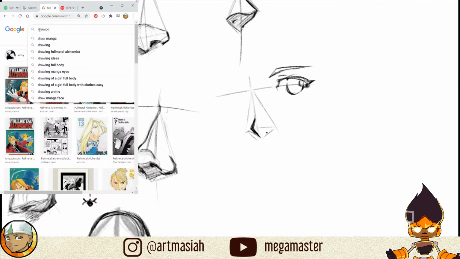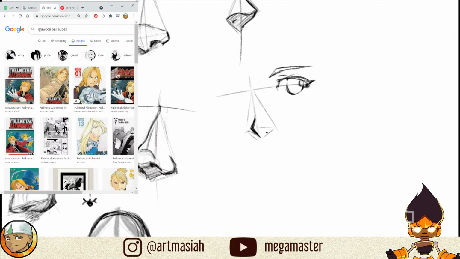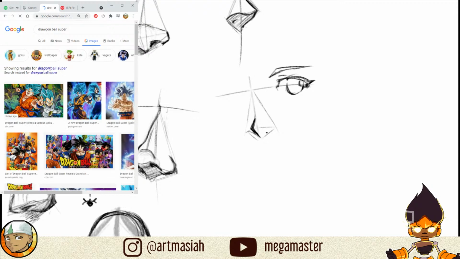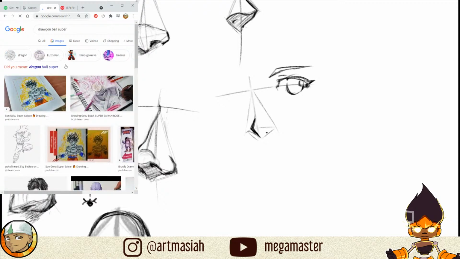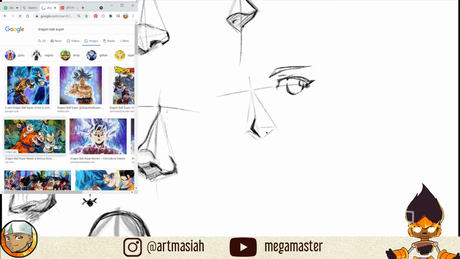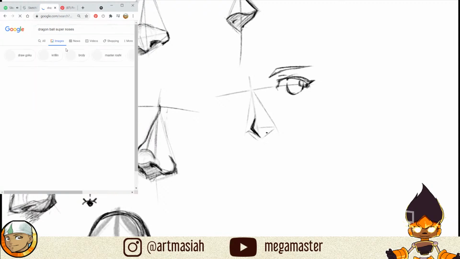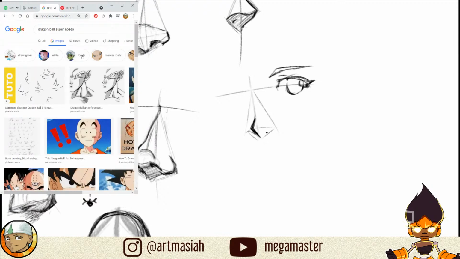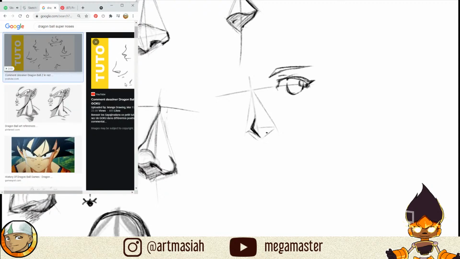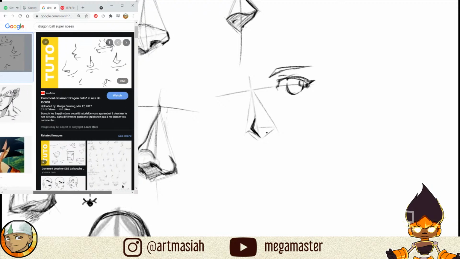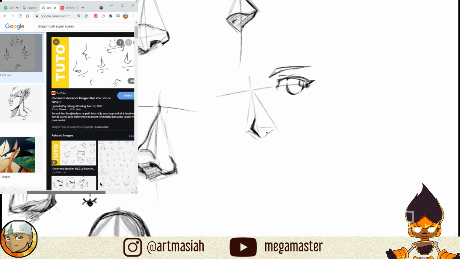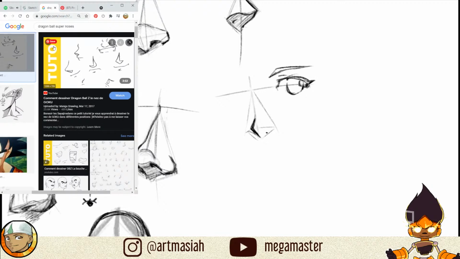Alright, so Dragon Ball Super. And I can't spell. Ugh. Dragon Ball Super, come on. Okay, let's actually type in noses just to see if we can get a little bit more specific. Okay, yeah, they do got a lot of form. Oh, this is an interesting look at it because it really shows the shadow of the nose and how they're showing the form and the pointiness. That's a cool page.